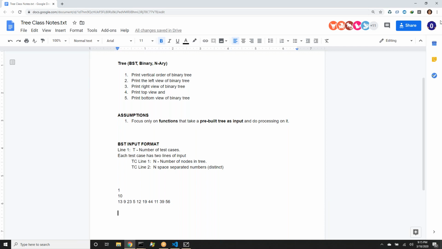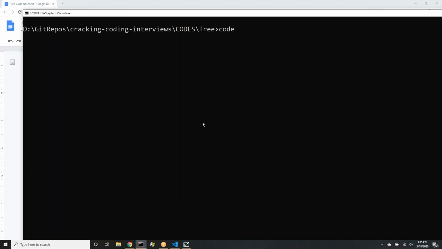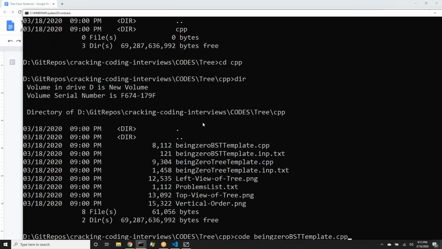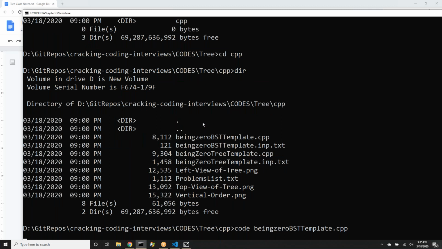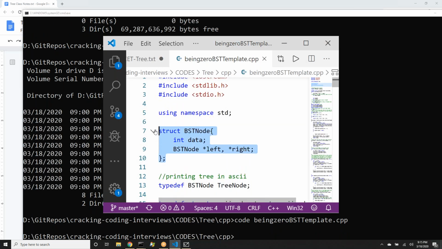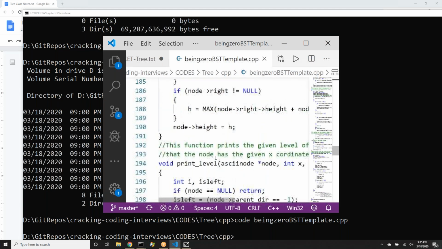So this is clear to everyone that this is an assumption that we are going to take. The tree will be built and given to us. Now you may ask, how will we get the tree? So I have some pre-written code that we are going to use. In the CPP file, code bean03 BST template. This template has a few advantages. In this, I have put up code that can print our tree also. So we can visualize the tree directly.